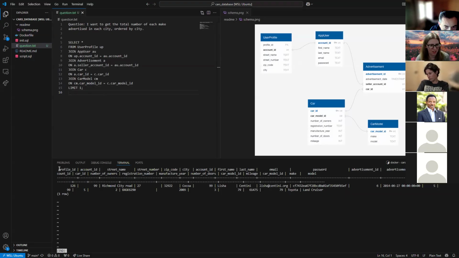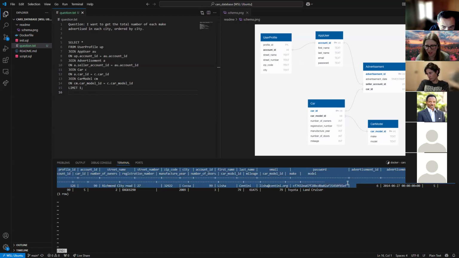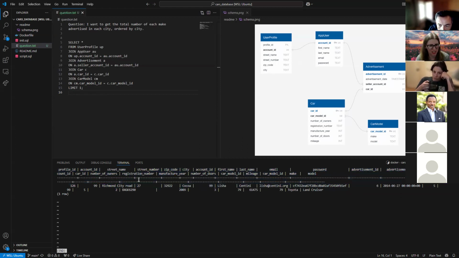This is a mess. So these up here are each of the column names, the fields in these tables. And down here is the one row that we pulled from the database. One row of data gives us a lot of stuff. It gives us every single field in every single table. This is great, but I don't need all of that stuff, right? I really don't care about profile ID because that's not what I want. I want to get total number of each make advertised in each city, ordered by city.